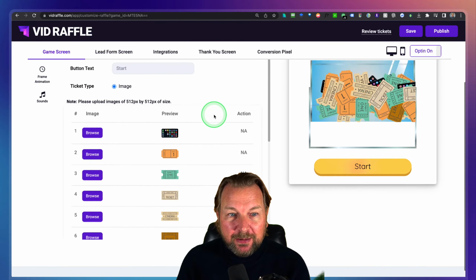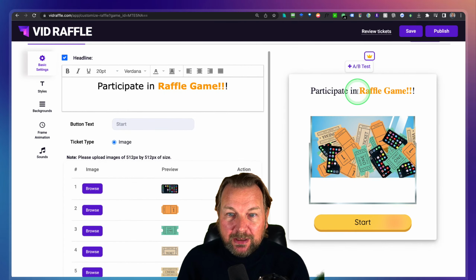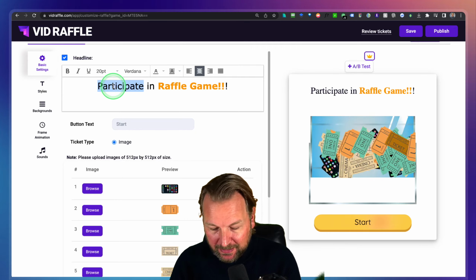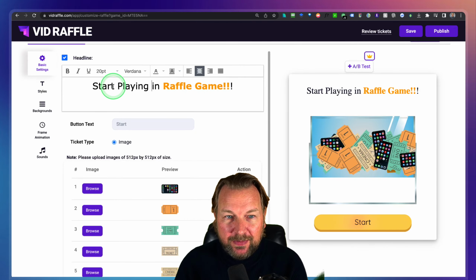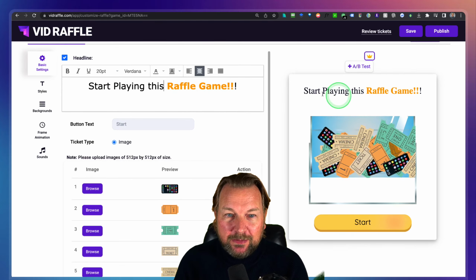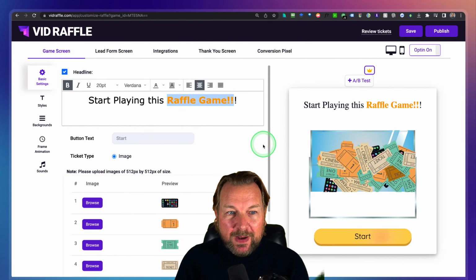So you can see here, you can set this up and everything can be modified in here. So you can participate in this raffle game. If you like to start playing this raffle game, you can modify this. You can even change the colors, etc. if you like to.